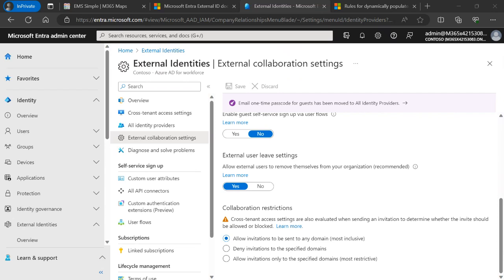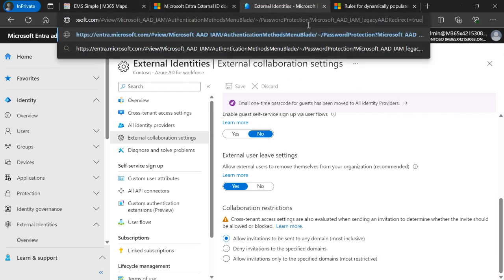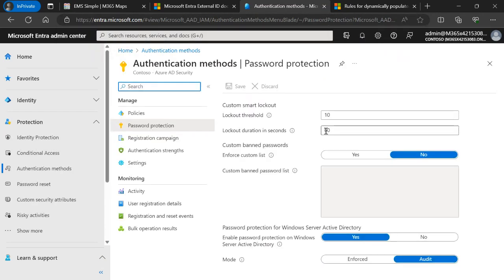Let's cover real quickly some other stuff that I want to go into, and go into password protection as an area. Password protection is the ability for Microsoft to make sure that users' passwords are aligned to best practices. It looks up default global banned password lists, which are auto applied. You can actually define a custom banned list, etc. Okay, so password protection is a very nice element.